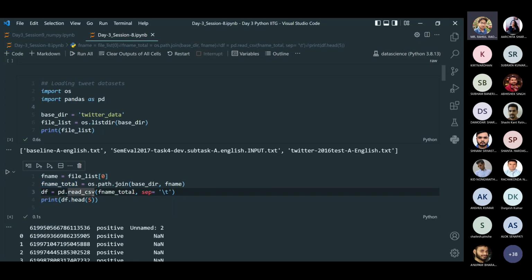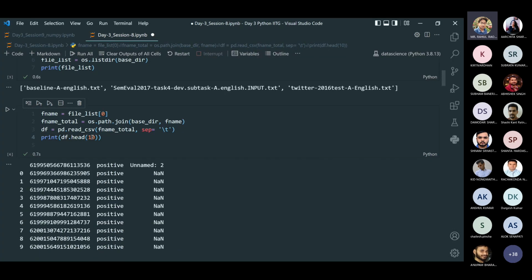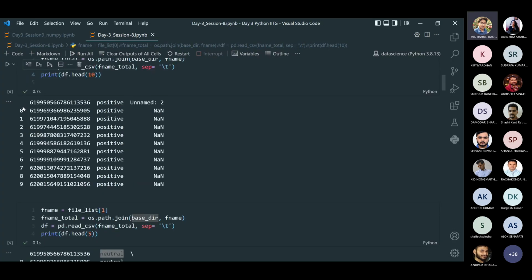We don't need to open the file. We just need to give the exact total path of the file and use pd.read_csv. If the separator is anything other than a comma, we have to give the column separator. We can print a sample of the file, the top 5 lines, using df.head(5). If we change it to 10, it will print the first 10 lines of the file. See, the lines are indexed from 0 to 9. The first column is the tweet ID, the second column is the sentiment, and the third column is the noise column. It doesn't contain any value; all the values are None.